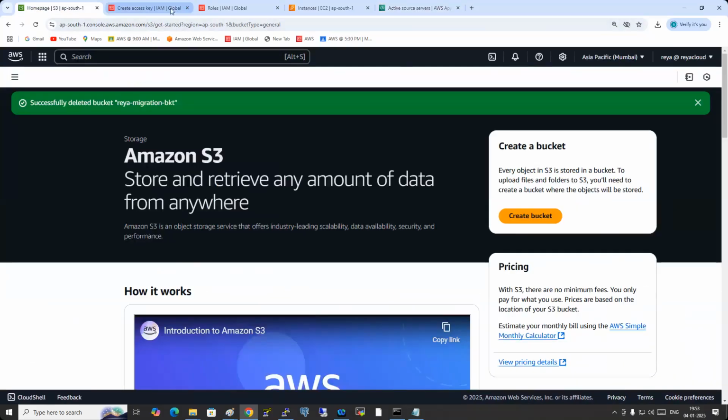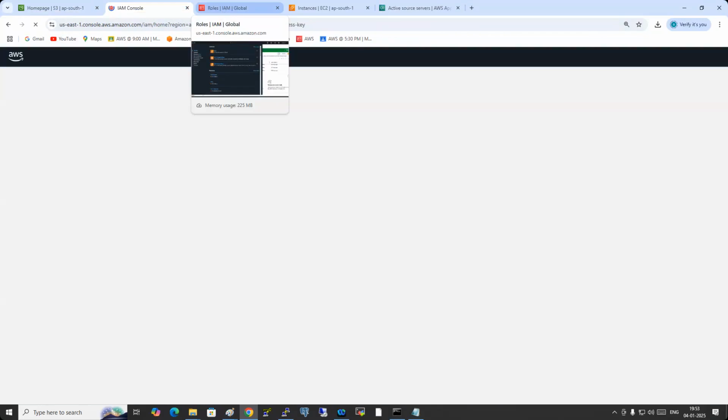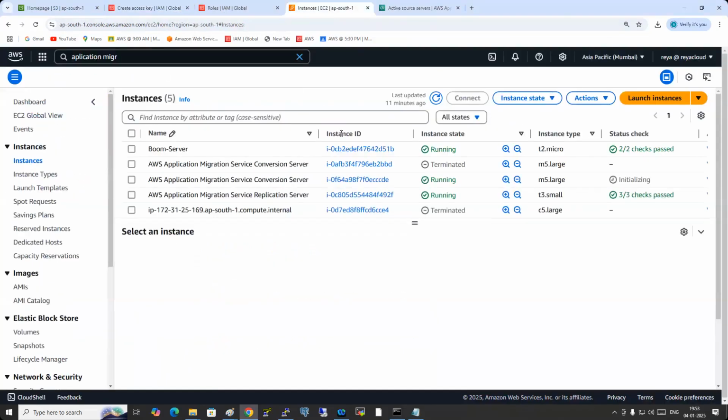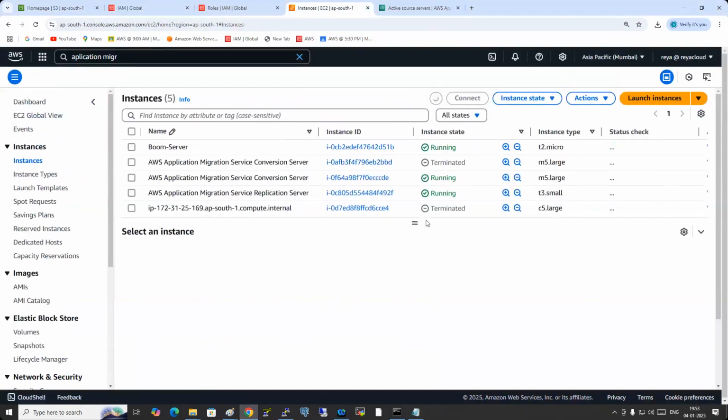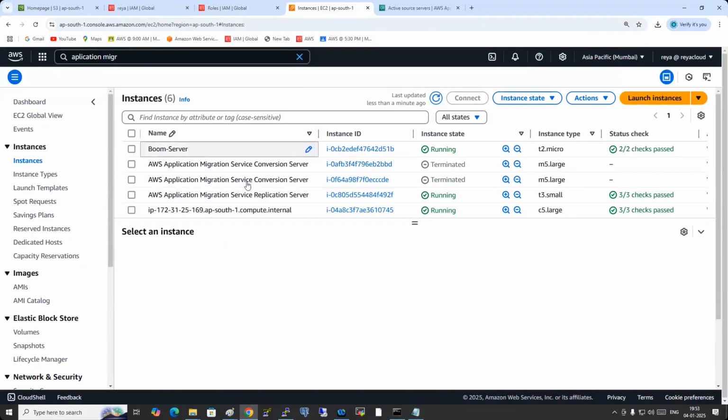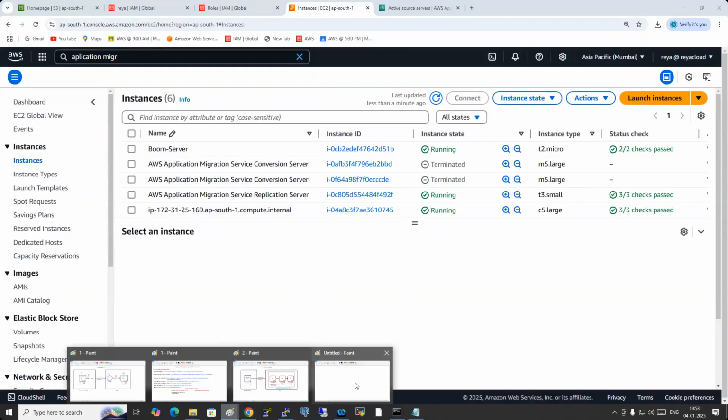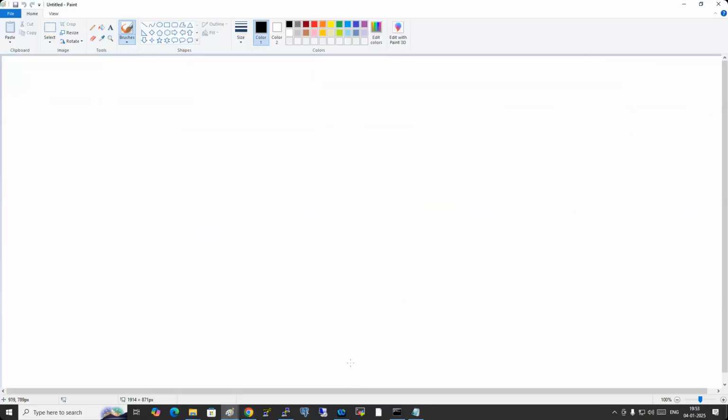So what we're going to do is, please ignore all these machines. I was working on the migration service. Today, before I launch the EC2 instance, I need to teach about Linux, right? So let's move on to today's Linux chapter.